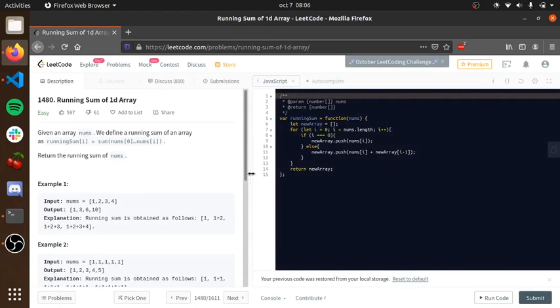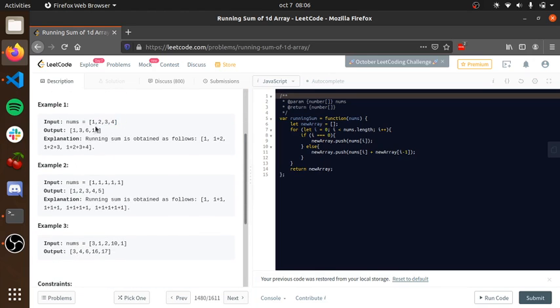So the thing with this exercise is that you have an array and you have to return another array or the same array with a little change. You have to sum the past number plus the current number. So this 3 is 1 plus 2, this 6 is 3 plus 3, and this 10 is 6 plus 4.